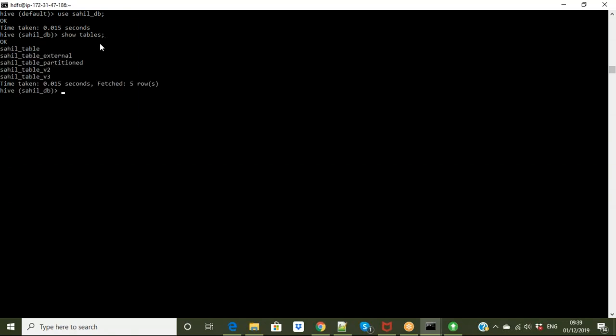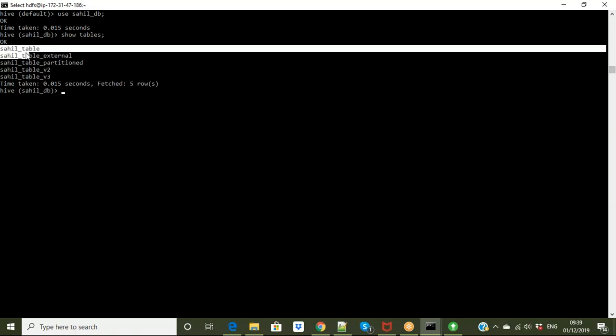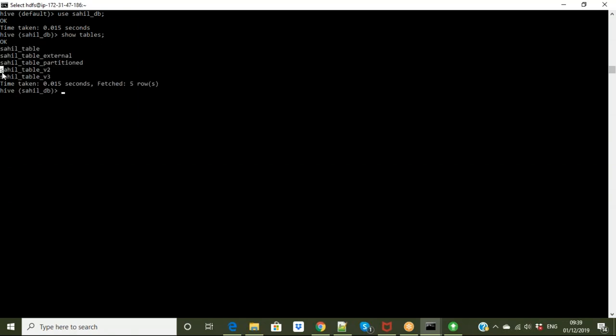Whenever you type any Hive query, if I type anything like select star or select something from my tables, for example show tables, or if I do a select star, this whole thing will be compiled first at the back end. When I say compiled, select star from, let's say, this table.